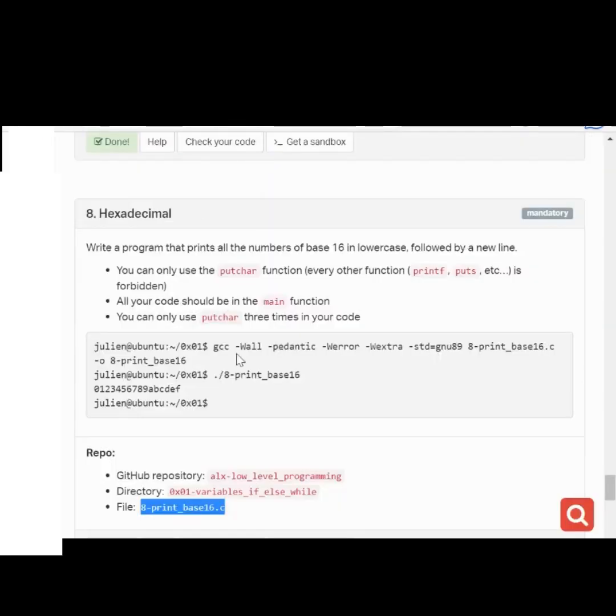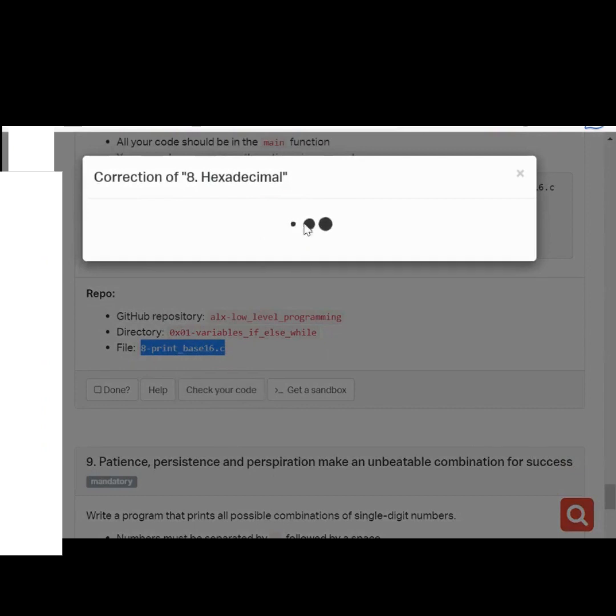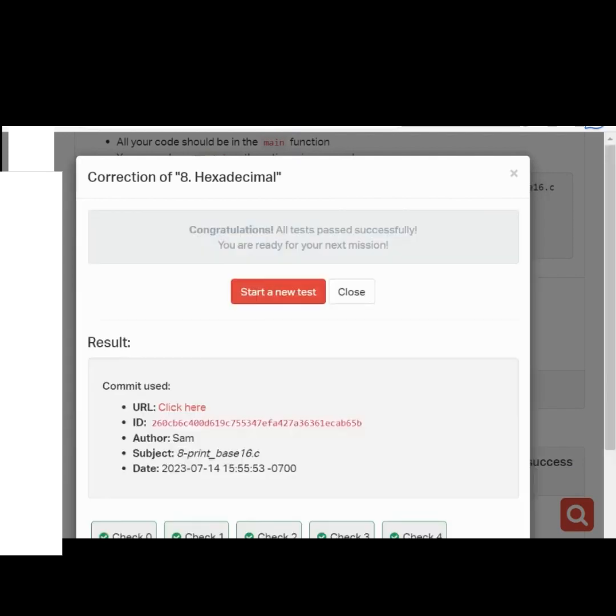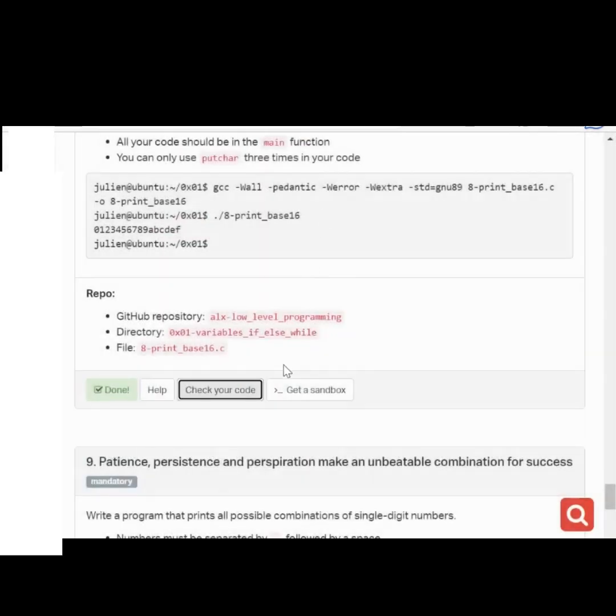So that's it. So let me check my code. So we are almost getting to the end of this task. Hexadecimal. So great, our code. I actually had a challenge while I was doing this on my own, while I was solving it, but I later got it. So this is it. Thank you.